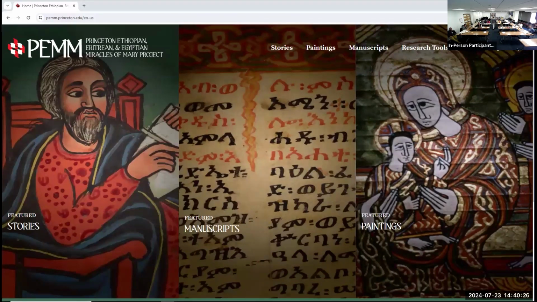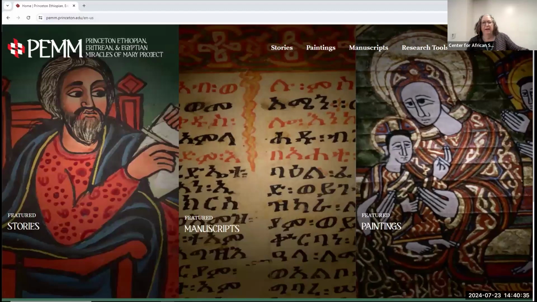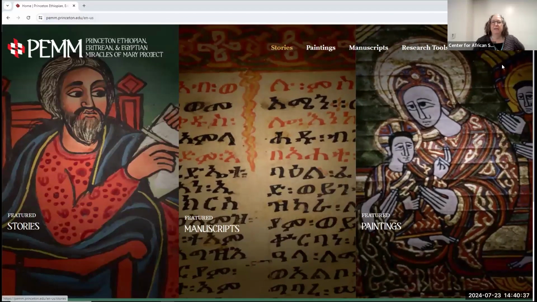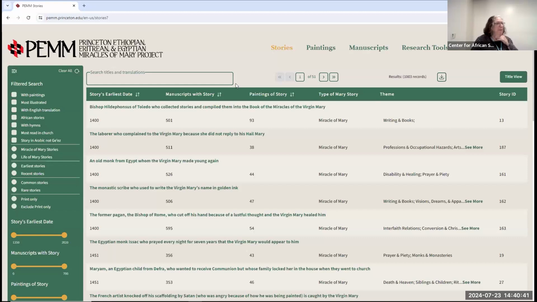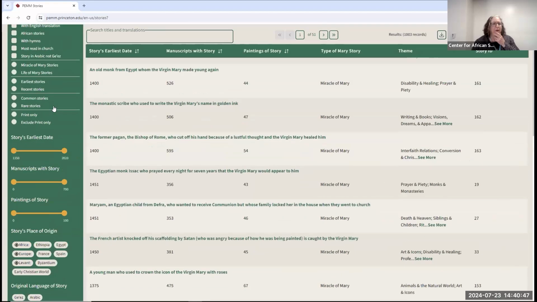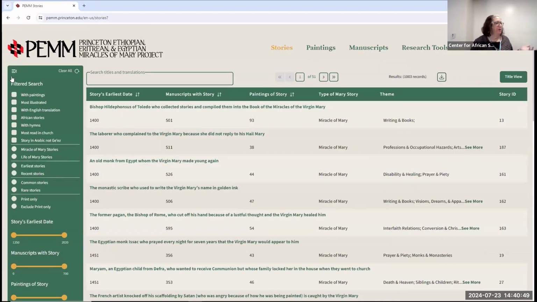So I'm going to ask you guys to actually demo yourself what is going on. So if we're in stories, you'll remember that I was saying that a lot of people said they were just translations. So we have here on the left what's called a filter. And this is what allows you to take these 1,000 stories and restrict it to certain subcategories.